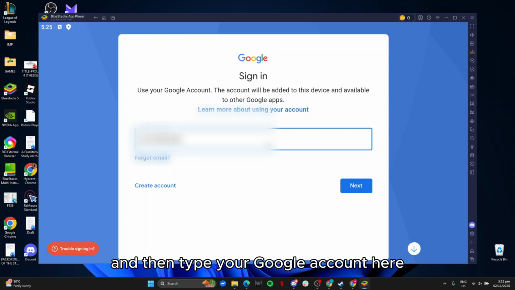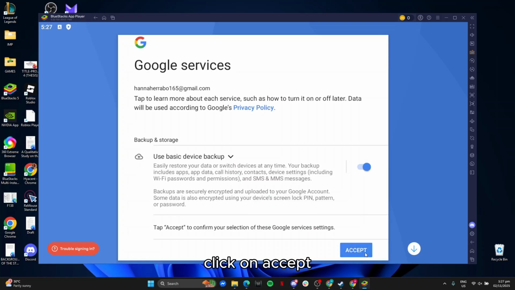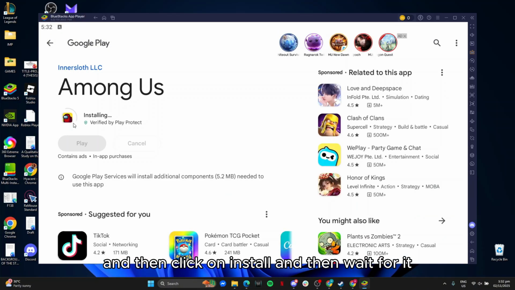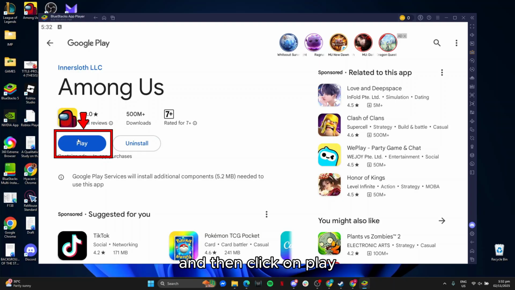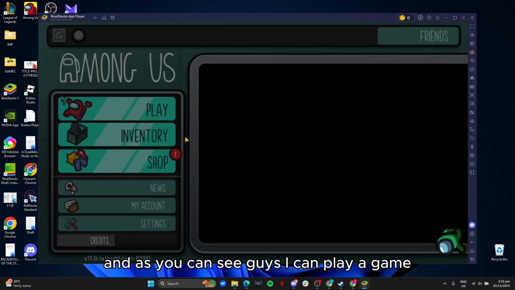And then type your Google account here, click on next, and click on more, click on accept, and then click on install. And then wait for it, and then click on play. And as you can see, guys, I can play the game.